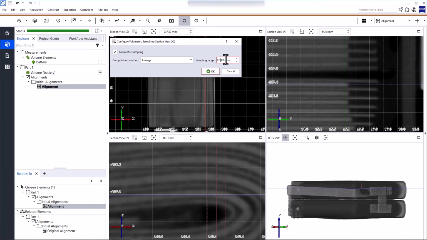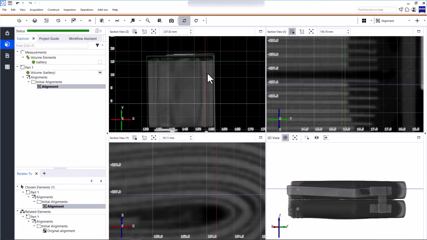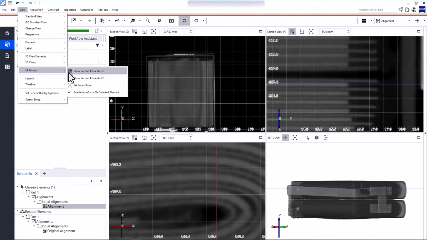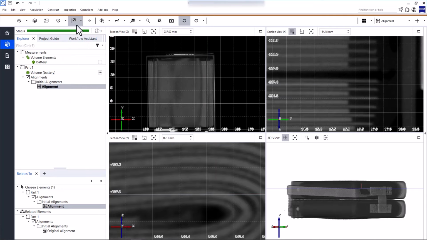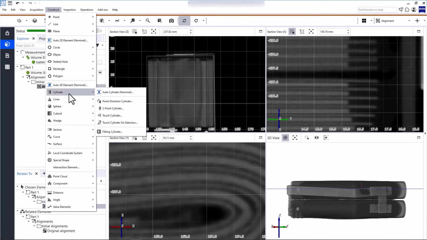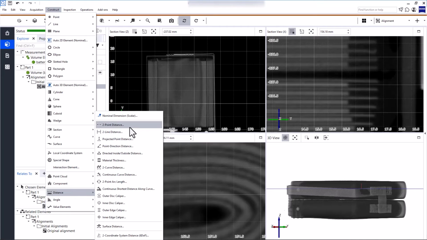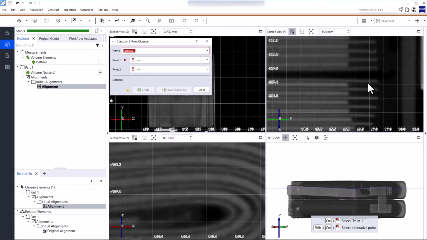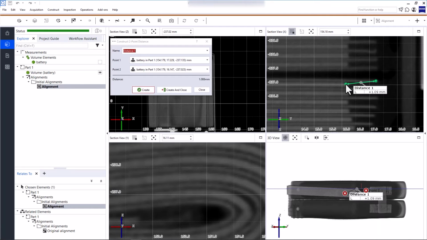To better illustrate what volumetric sampling does, let me turn it on and off. As you can see, when volumetric sampling is disabled, the image is noisier. We want to measure the distance here. I'll quickly turn off the axis indicators because they're in the way. Then open Construct, Distance, 2-point distance. Use Ctrl and the left mouse button to create a point on the anode and another one on the cathode.